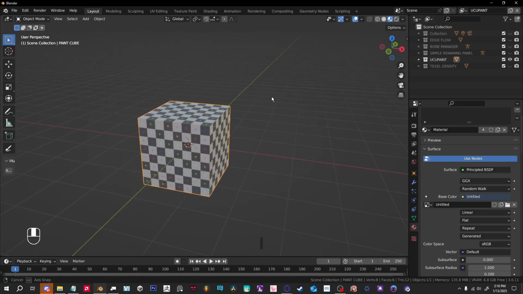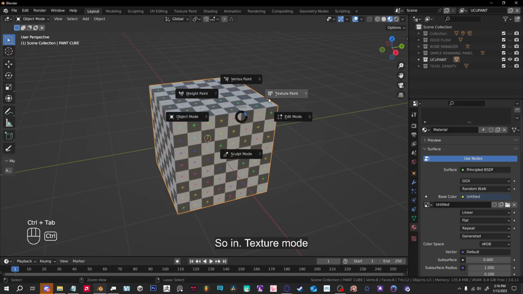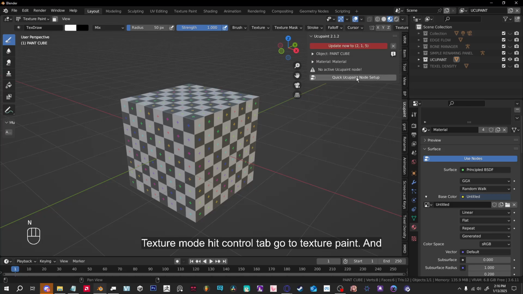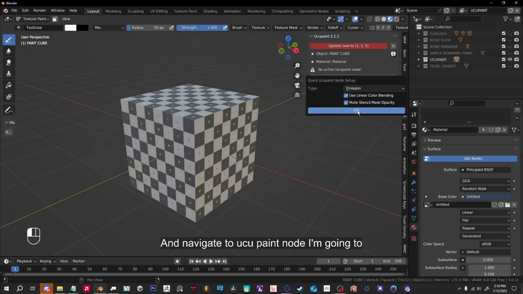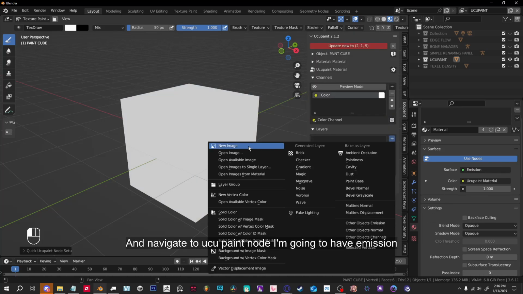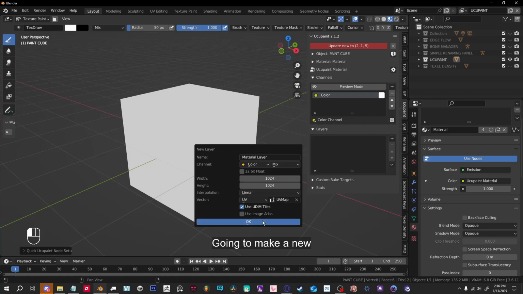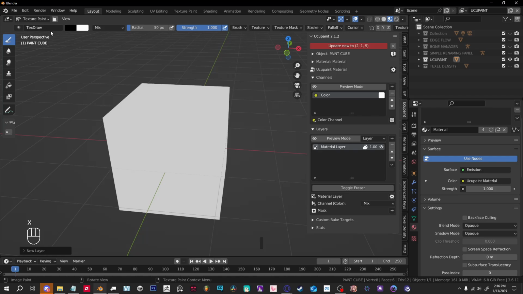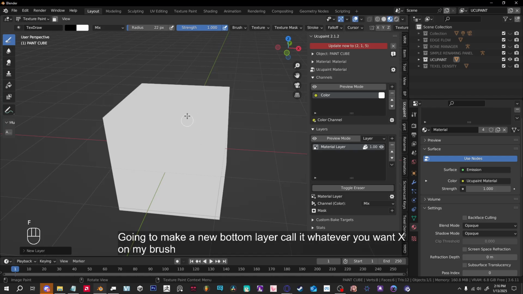So in texture mode, hit Control Tab, go to Texture Paint, and navigate to the UcupPaint node. I'm going to have emission, okay. I'm going to make a new bottom layer, call it whatever you want. Hit X on my brush. I'm just going to paint black here.